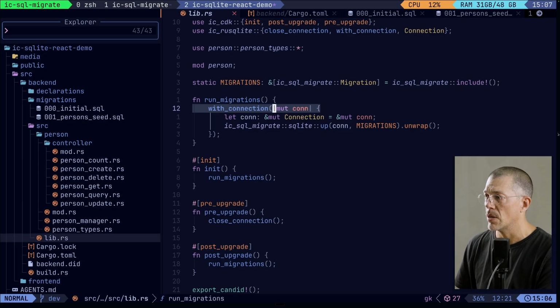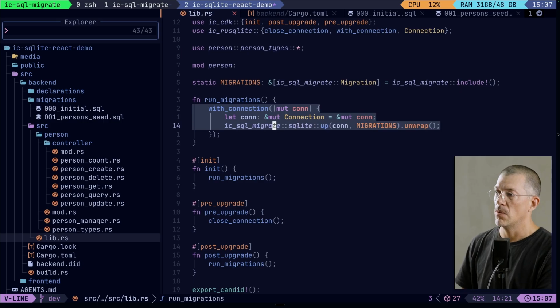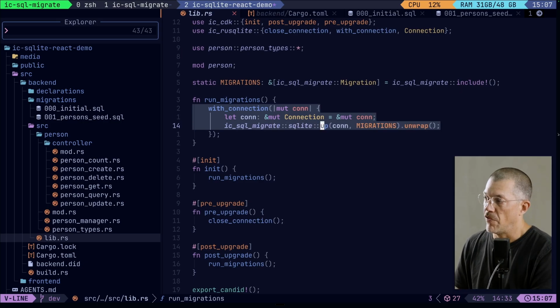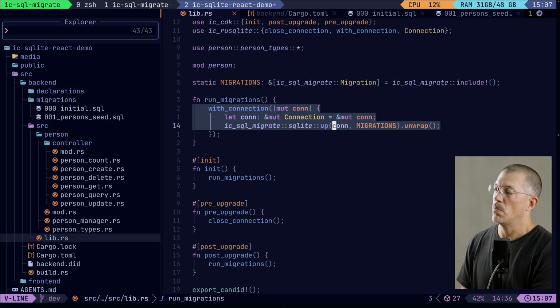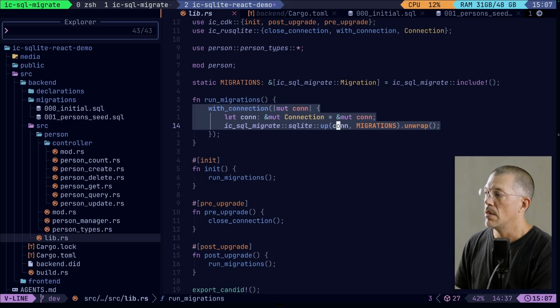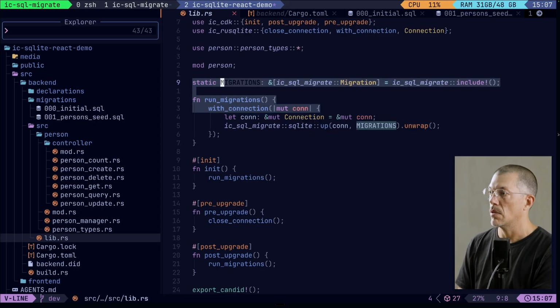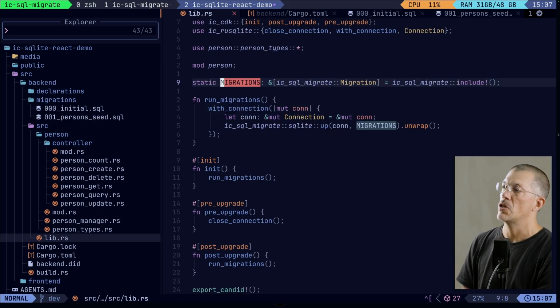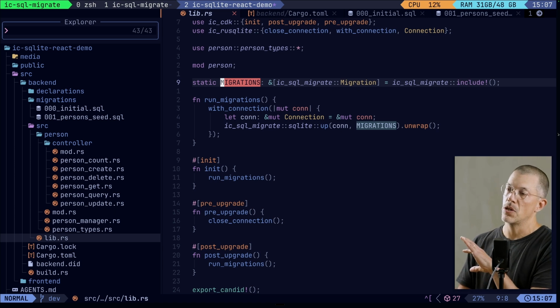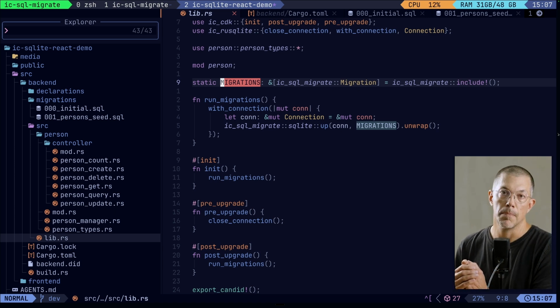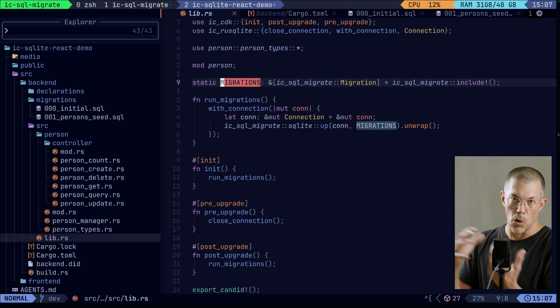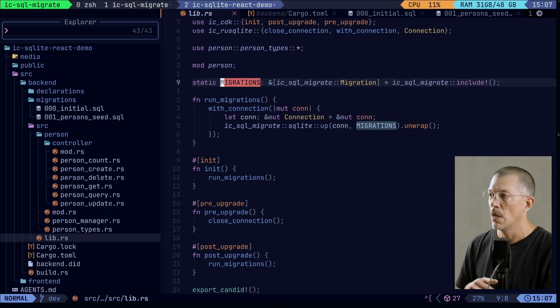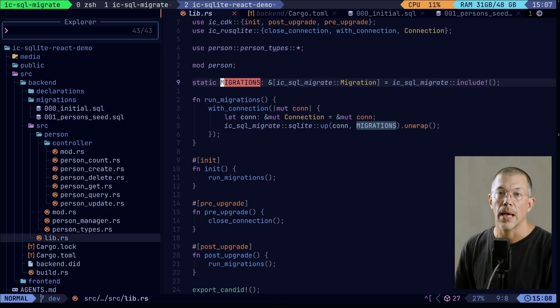So we acquire a connection, and we call the up function and submit the connection and the migrations. And this is interesting, the migrations. And what are the migrations here? How do the migrations go from being static files in our local file system to being available inside the canister?